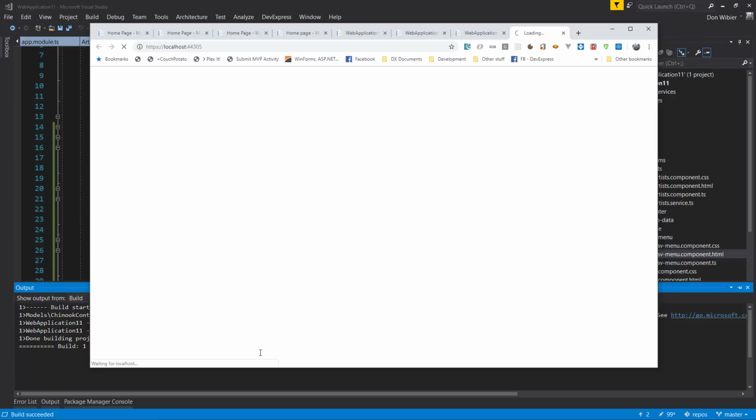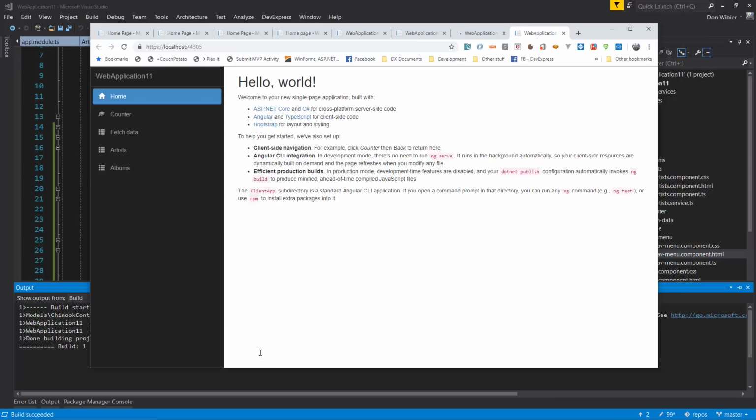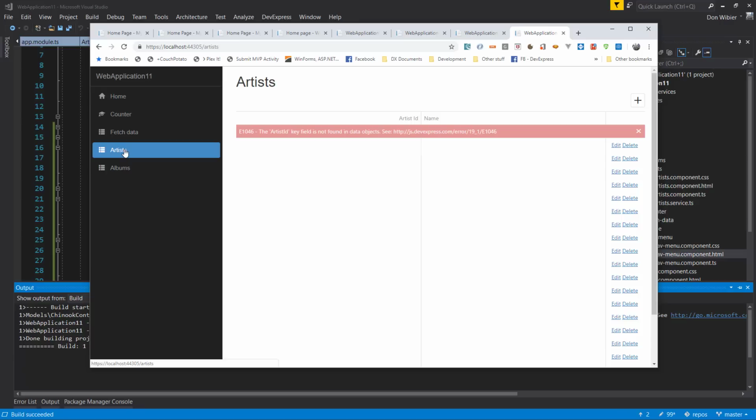And the interesting part is, and that's exactly why I'm going to show you this error, that the DevExtreme controls provide some useful information in case stuff goes wrong. And as a matter of fact, I know that something is going to be wrong, and we can fix that quite easy. But I thought I'll show that to you anyway. So if I now click my artist menu item here, I will get the data grid and I will get this error message. The artist ID key field is not found in the data objects. Well, what does this mean?